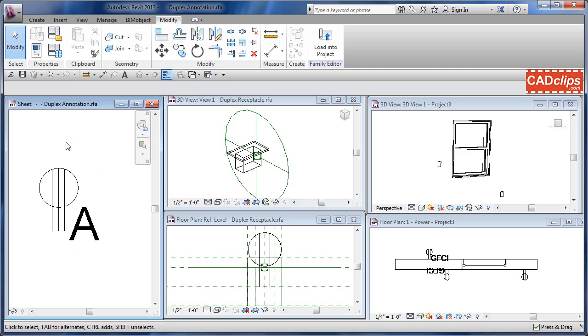Now, the other thing you have to be careful with, as we start to save this, is you have to remember: do you want to overwrite the other family? So that's one of the things that you have to keep in mind. So this is a duplex annotation family.